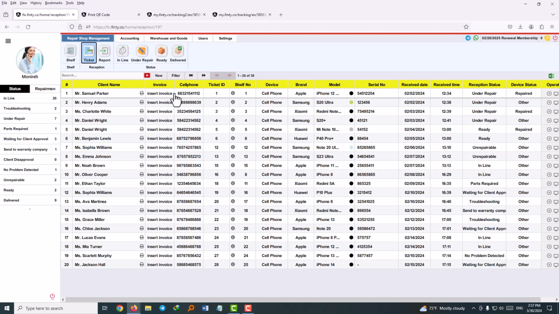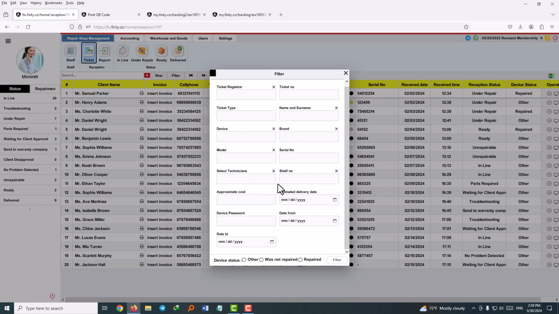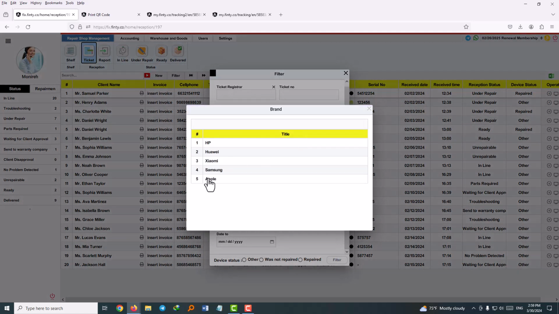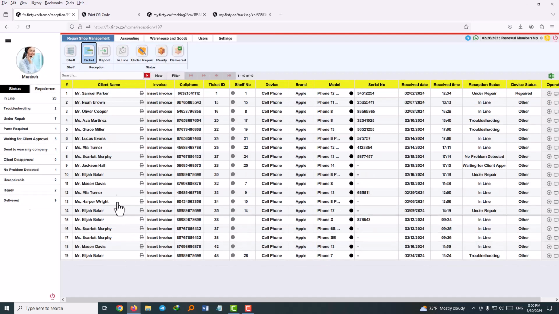You can also apply filters to access the most relevant data. This feature is particularly useful for repair shops with multiple repairmen and those that receive a large number of devices for repair. These are all the options you can filter. For example, let's see how many iPhones have been brought for repair. Cell phone. And filter. And as you can see, there are 19 iPhones listed. And to view all devices again, simply refresh the page.